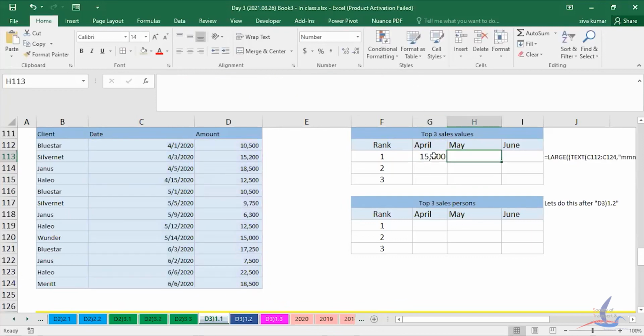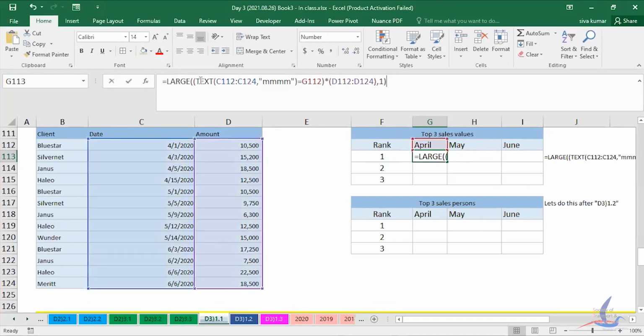Then I'm getting this one, but it should not be the answer. Why? Where am I making a mistake? There are some fixes to be done. This one is the fixed array, so I will put in a $ mark. This one also should not be changed, so I will put in a $ mark. And this one also, let me put a $, and then do it.